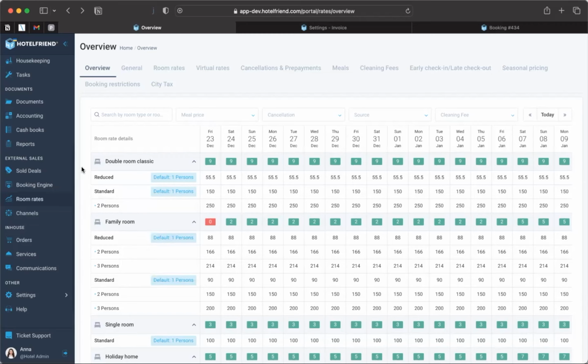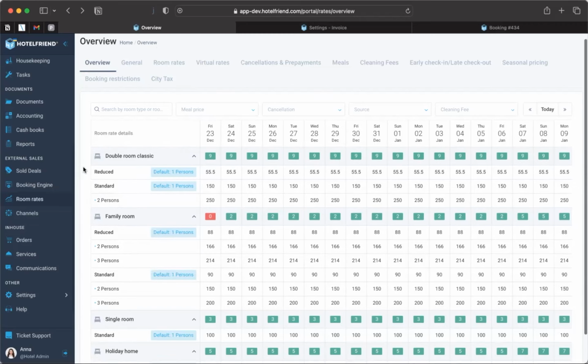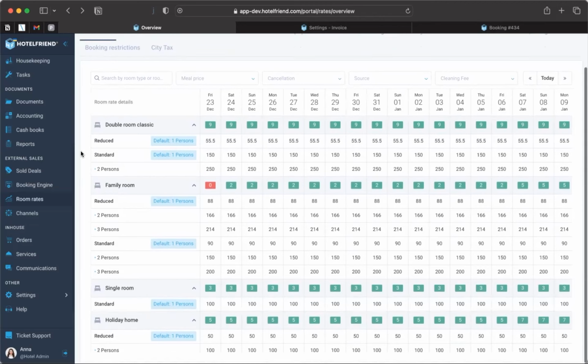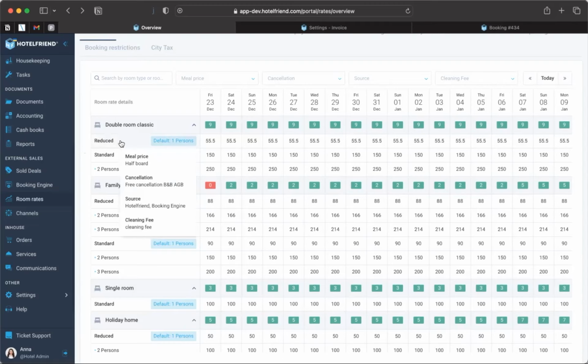So let's see in more detail. Here we can see all our room types and all the room rates that are available for each room type. For example, for double room classic, I have reduced and standard rates available. I can hover over the room rate name and see details such as meal price, cancellation fee, source, cleaning fee.